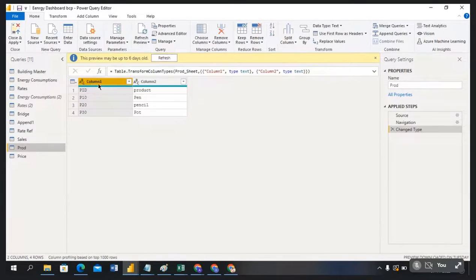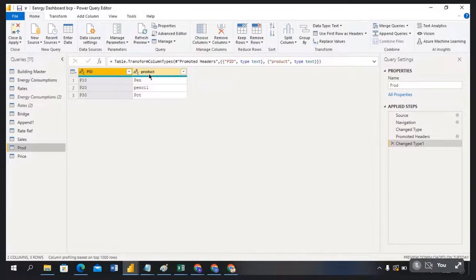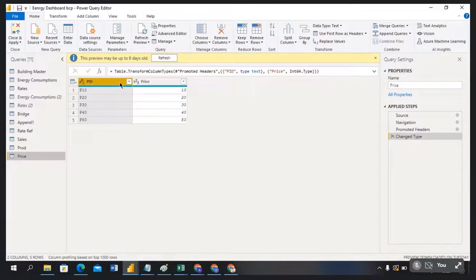So you can see here this column 1, column 2 is coming, but I need product ID as the main header column, product as a header column. So for that I'll go for use first row as header. If I click here, product ID and product are coming as headers. Okay, so I'll go to the price table. The price table is fine.